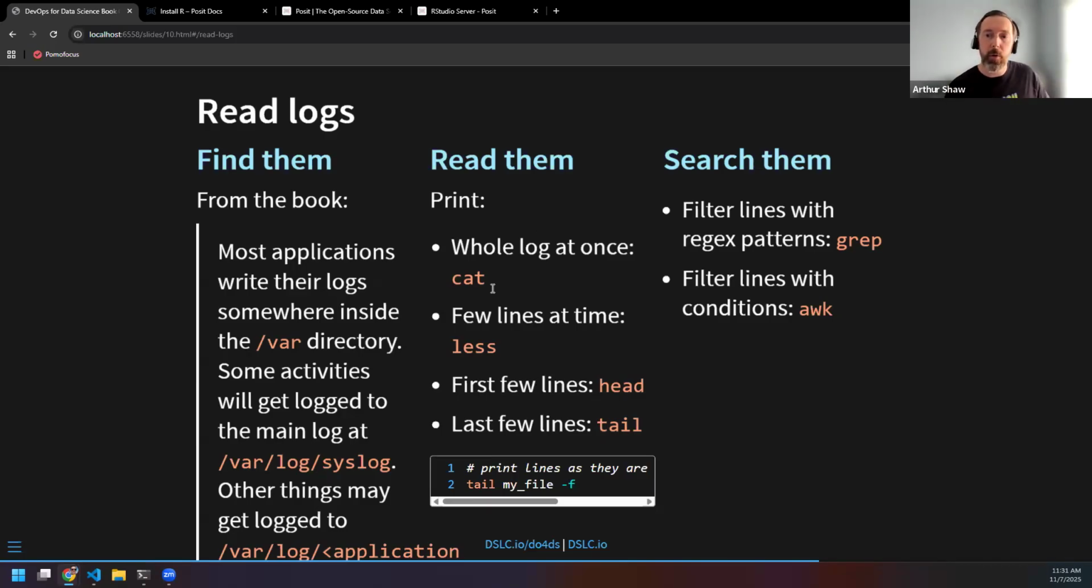So cat will just print out the whole log at once, which could be useful if it's a short log. If logs are longer, then there may be a few other commands that might be better for you. So less, which I think is a more modern version of more, prints out just a few lines at a time, maybe 20, and then you can page through the lines. Or you could gradually reveal the contents of your log file.